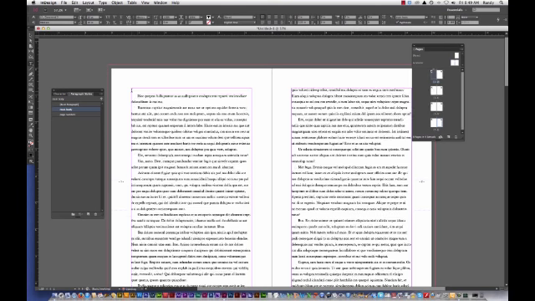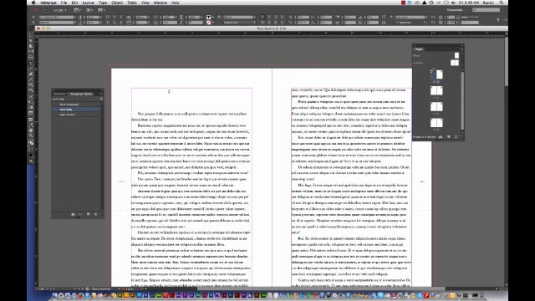Now I want to set up a headline style sheet. So let's go in here. I'm at page 1 up here. I've done some returns so I can add a little bit of space. And I'm going to just type in chapter 1 headline.